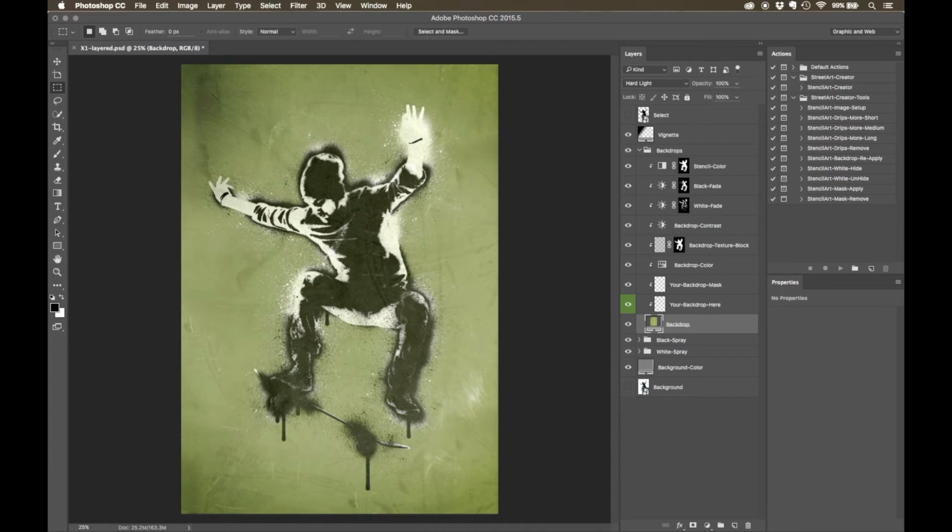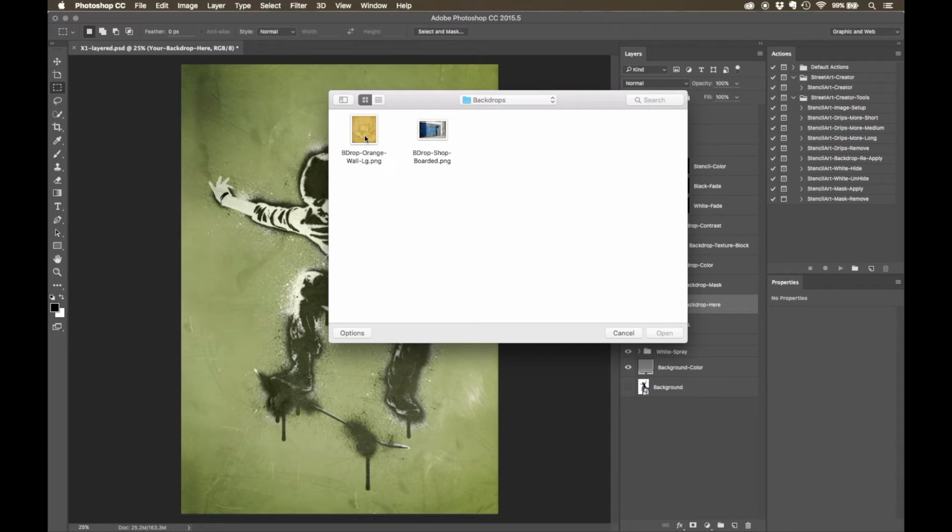A really nice feature of the Stencil Art Creator action is the ability to add your own backdrops, and this definitely helps create a realistic and unique piece of stencil art. To do this, we use the layer named Your Backdrop Here. And all we need to do is open our backdrop image.